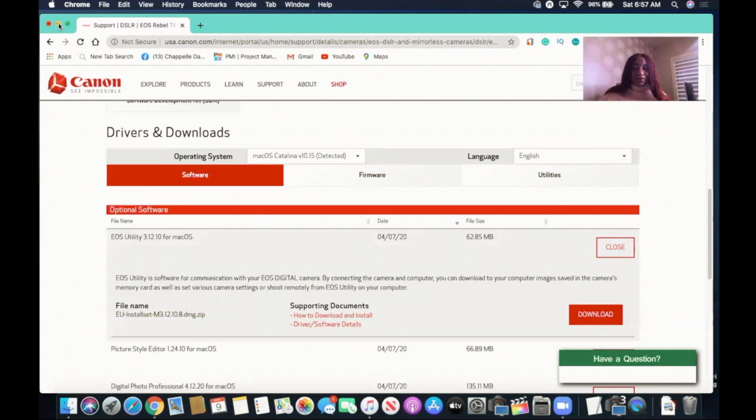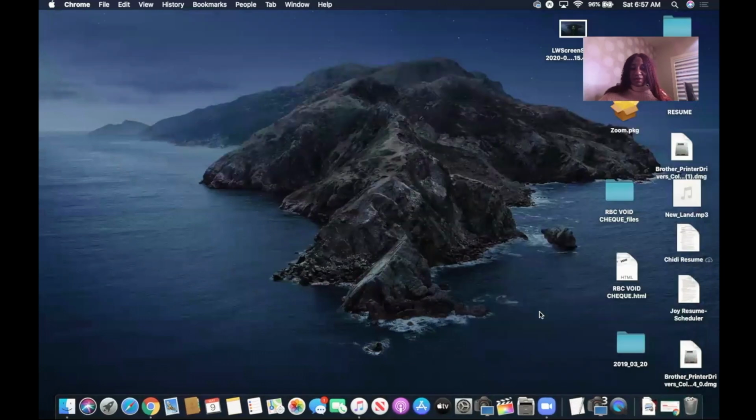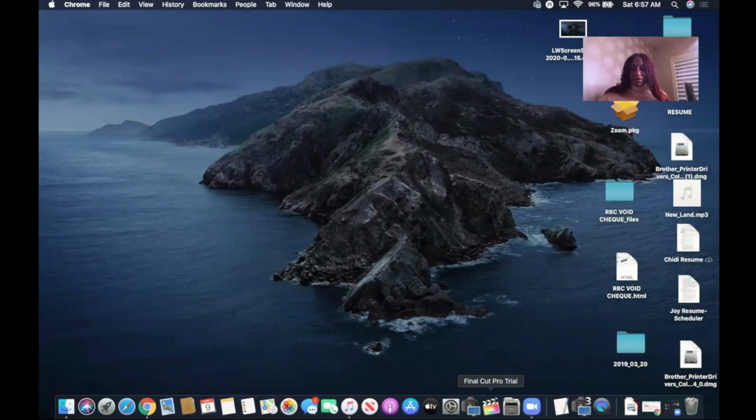Once you have downloaded this and installed it on your computer, you're going to see this EOS Utility 3. I've already downloaded mine and I don't want to start downloading it all over again. So this is how it looks. Now that we have it on the computer, I'm going to show you how you can connect it to your laptop and how it looks once it's connected.